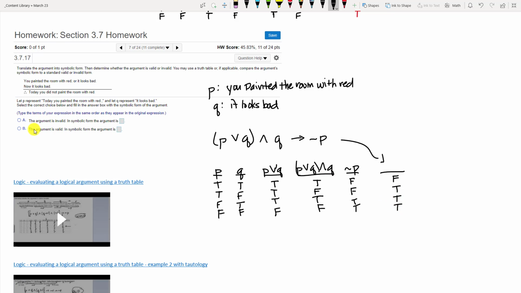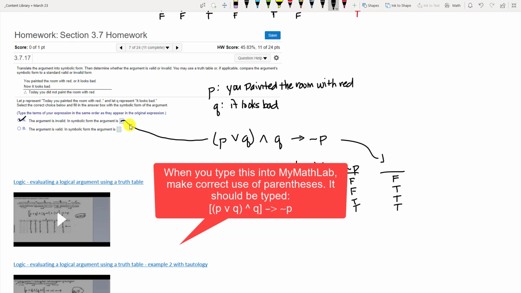So now we have to come over here and say either A, the argument is invalid, or B, the argument is valid. So here we say the argument is invalid, and then in symbolic form the argument is, and in that box you will type in this statement right here. That's all you have to do for that part of that question, is to type these symbols in to represent the statement. Because as they say here, P represents you painted the room with red, and Q is it looks bad.